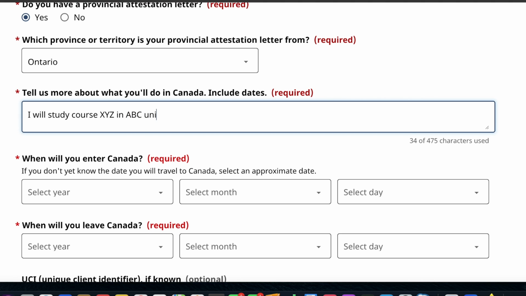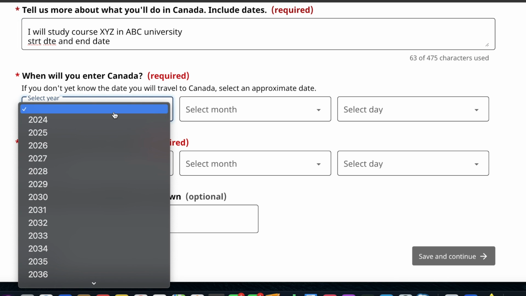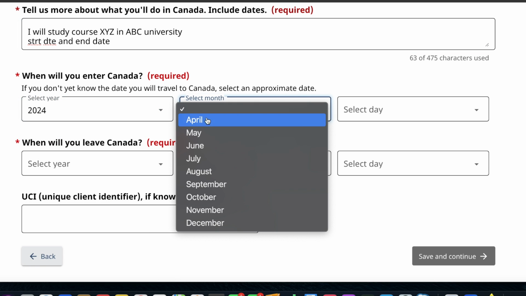Say for example, this in ABC University, and according to your offer letter, just write the start date and end date of the course. Just write a bit more in detail, and then when will you enter Canada? So write an approximate date. So for example, your course is starting on July 1st, or say for example September 1st, and you want to come to Canada on August 15th. You can just select August 15th.